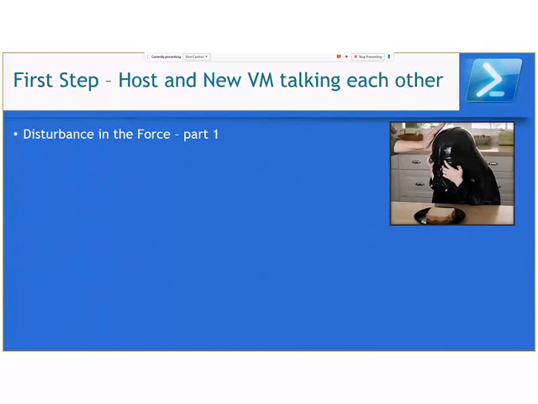My first step: my host and the new VM talking to each other. So I felt a disturbance in the force. Why? Workflows use PowerShell remoting implicitly. So my host and my virtual machine need to talk with each other. But my host and my new virtual machine are not in the same domain. Or better, it's not in a domain.